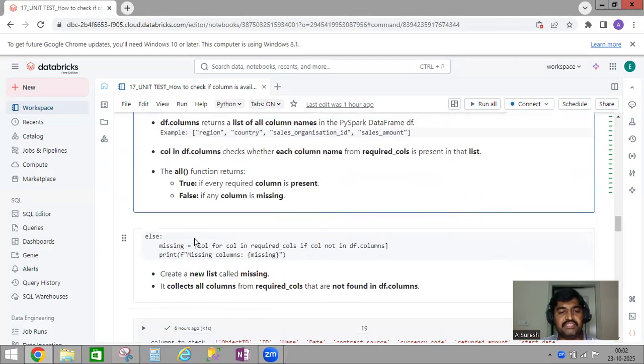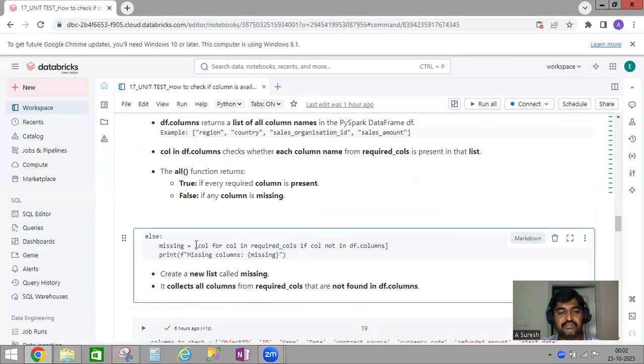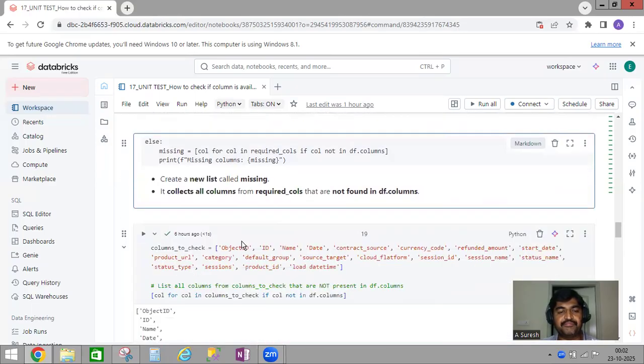Okay, next the else condition. This we already discussed. It creates a new list called missing. It collects all columns from the required_columns that are not found in df.columns. Whatever I explained, I have written here.